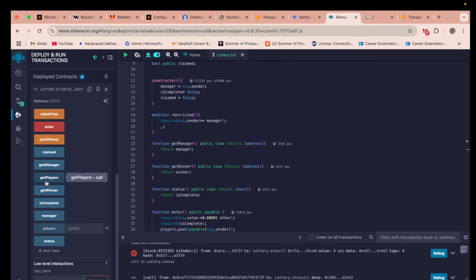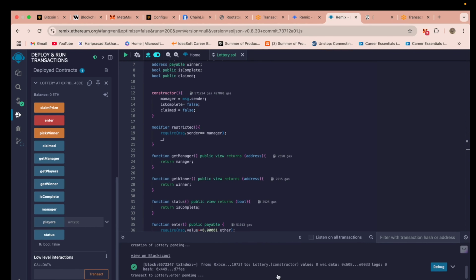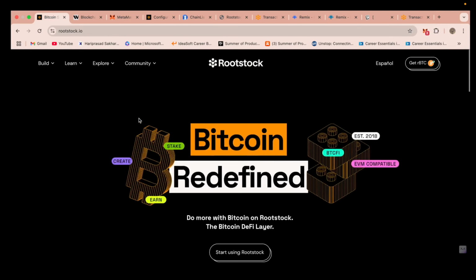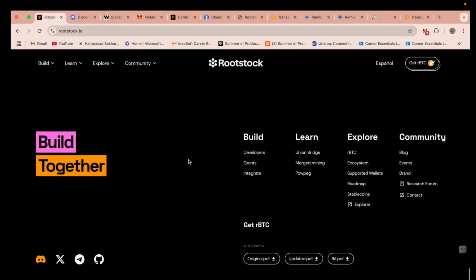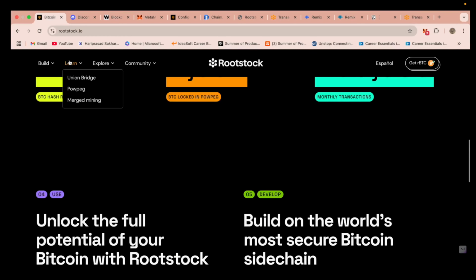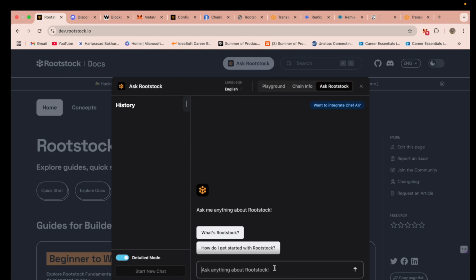In the next video, we will be integrating our contract with the front end and see it using an interactive UI. If you face any doubts, you can navigate to the Rootstock website or join the Rootstock Discord from the link in the Rootstock footer section, and ask your doubt in the respective channel. Rootstock also has its own AI chatbot, so you can ask your doubt there and get it cleared in real time. Here I will test it with 'what is Rootstock'. It answers all my questions in real time.